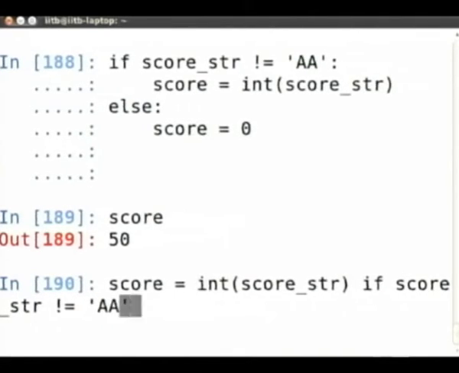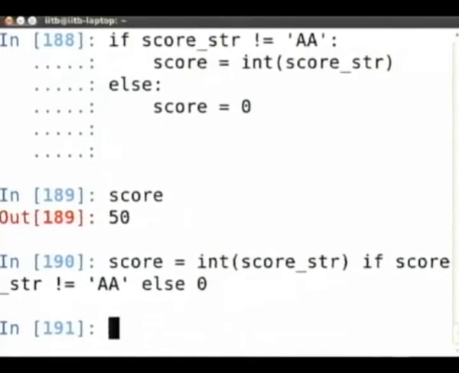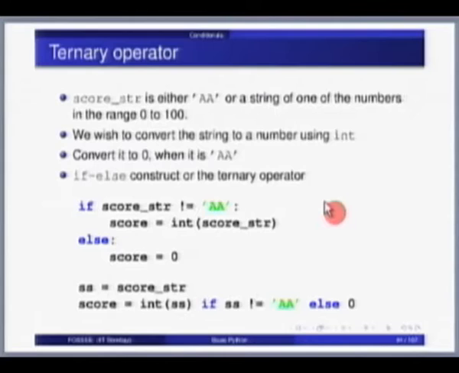Unfortunately, my font is too big, so it does not fit in one line, but you can look at the code. So let us just switch to the presentation. All I have done here is I have made this line shorter by storing this in another variable called ss. Okay. ss is score_str, score is int ss if ss is not AA, else 0. So in one line I have done what 4 lines do here.